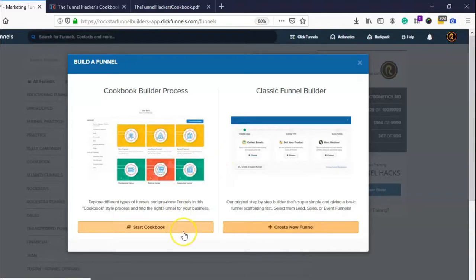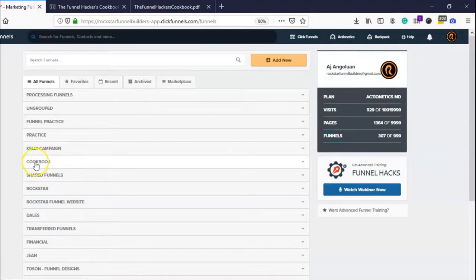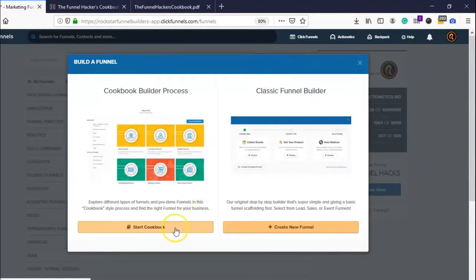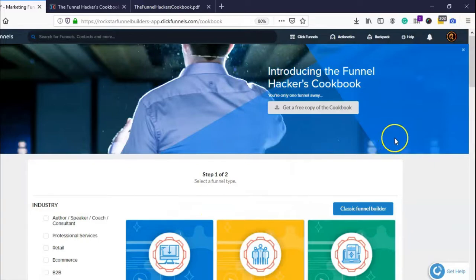When you build the cookbook here, there's actually an automatic tag or a group that you will have when starting to build using the cookbook. It's right over here, or if you have that many groups in your funnel, you will automatically see a cookbook there. So let's start to build our cookbook. Here you go. This is the dashboard for the cookbook.